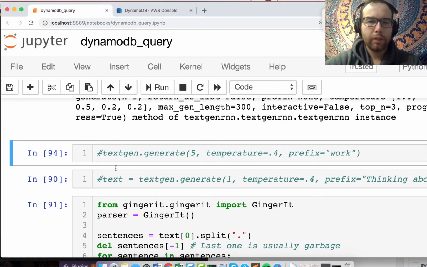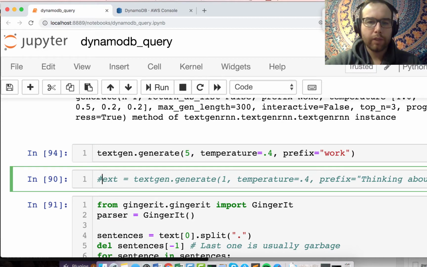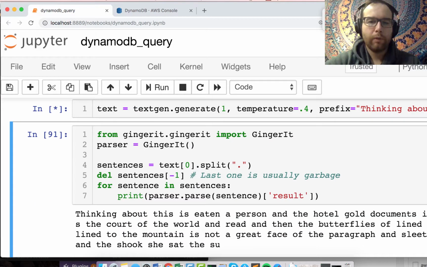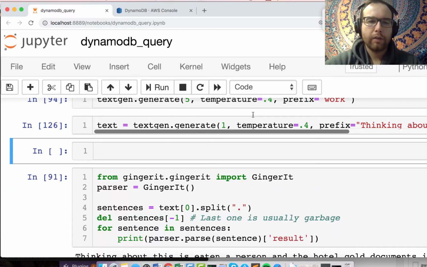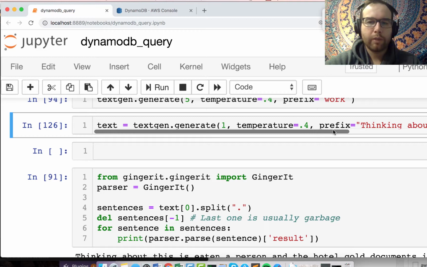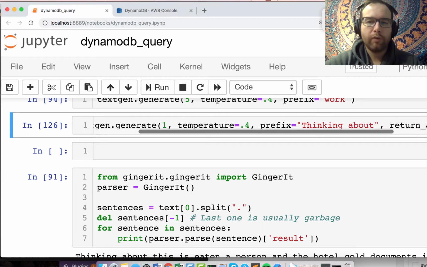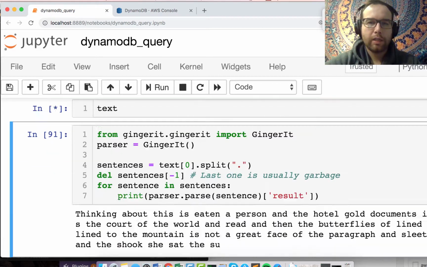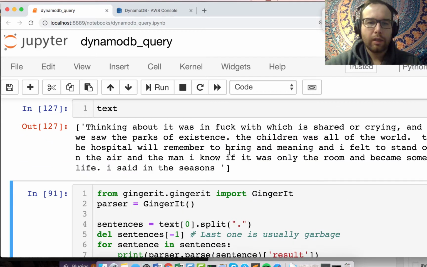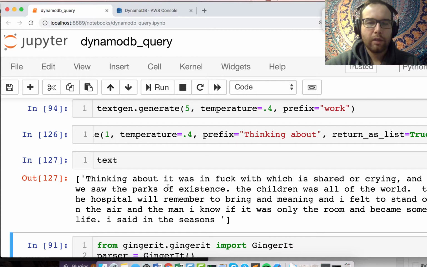So let's just see. You can generate different samples, you can give it prefixes, but what I wanted to show you is what this is powerful in doing. I'm going to have it generate one sample output, set the temperature at 0.4, and then you can add a prefix and return it as a list. And so what this does is it gets me a piece of text, okay?